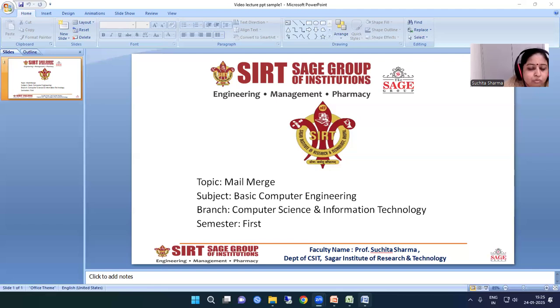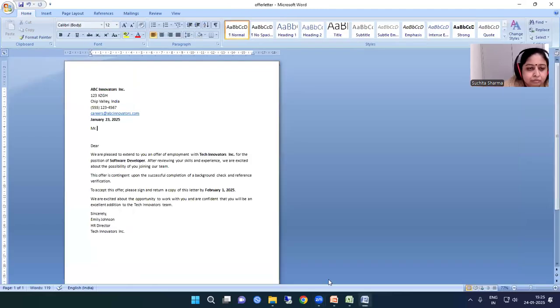Selected candidate from a company. Then we will check how the mail merging activity will be successfully done in this particular document. So I am going to open the MS Word document first. This is the MS Word document on which we are going to perform the mail merging activity. This is an offer letter where the company name is already given.